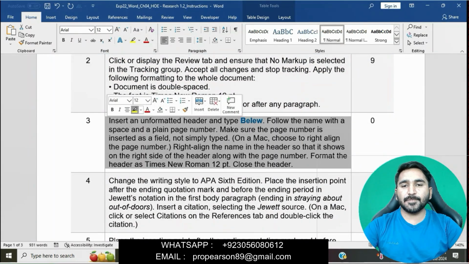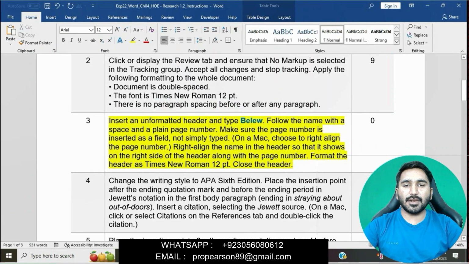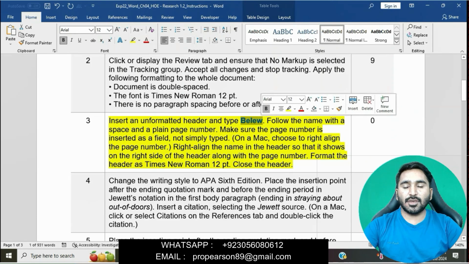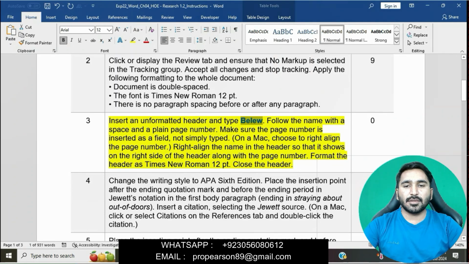In question number 3, insert an unformatted header and tab below. Follow the name with a space and plain page number. Make sure that the page number is inserted as a field, not simply tabbed. Right align the name in the header so that it is shown on the right side of the header along with the page number. Format the header as Times New Roman 12 point. Close the header. First we will insert an unformatted header and tab below.